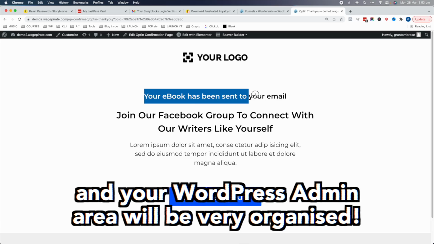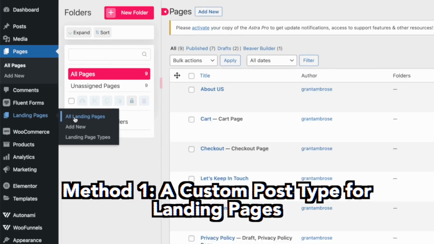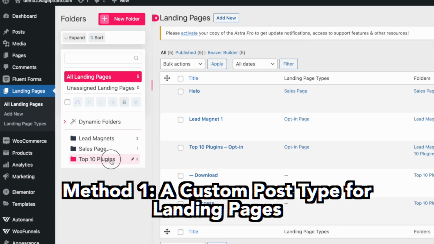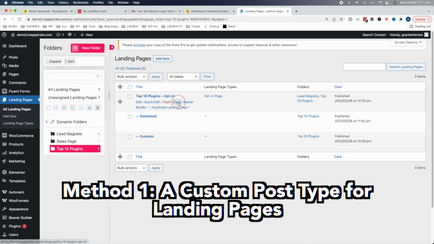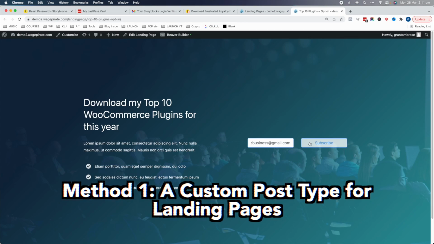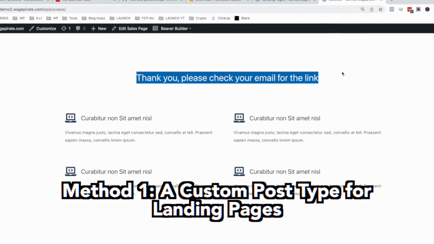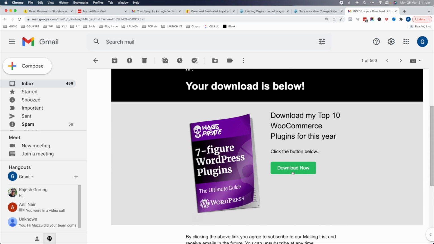So the way that we're going to structure this video is as follows. We're going to go into the WP admin menu area, and I'm going to show you the first way that you could go out and build your landing pages inside of WordPress as a custom post type. And then after that, I'm going to show you how to set up a lead magnet and deliver that to your user.